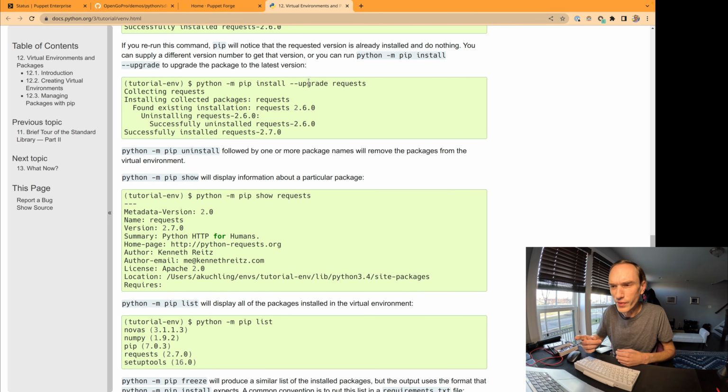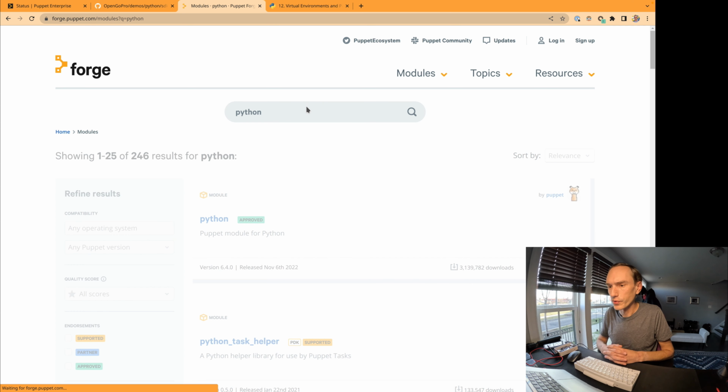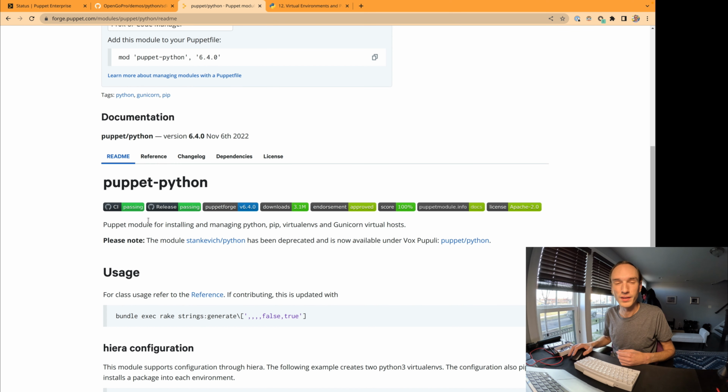So I know from experience that I've never seen this Python virtual environment stuff in the core Puppet platform. But that doesn't mean Puppet can't do it. It just means we got to look towards the community. And it just so happens that we have that here at the Puppet Forge. So I went to the Puppet Forge and I searched for Python. So let's see what happens. All right, we get a number of results back. And this first one definitely catches my eye.